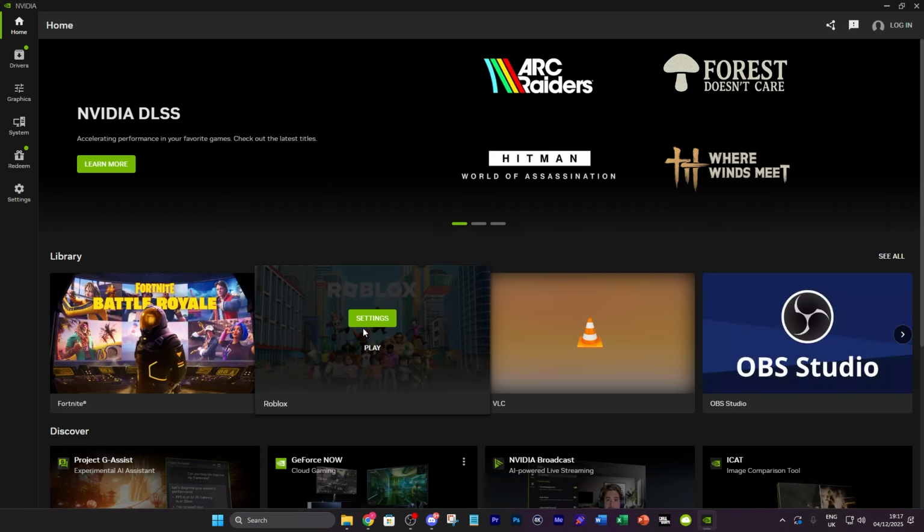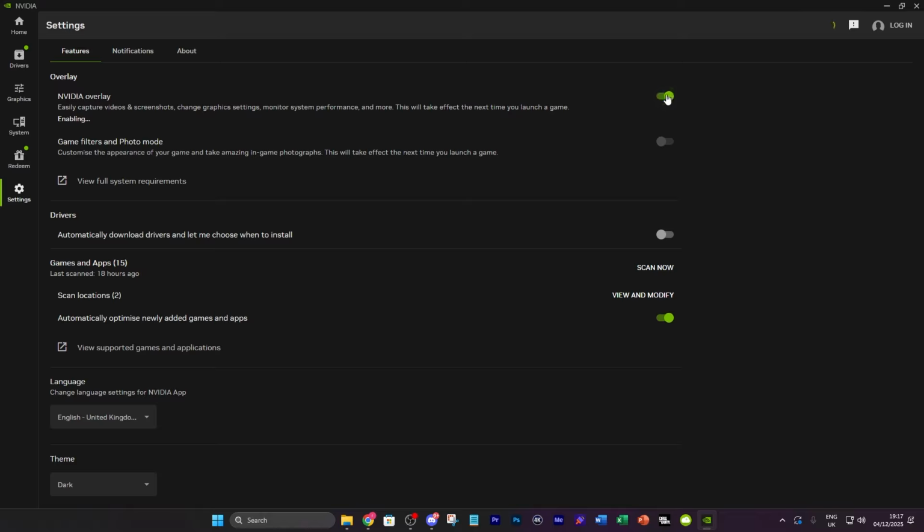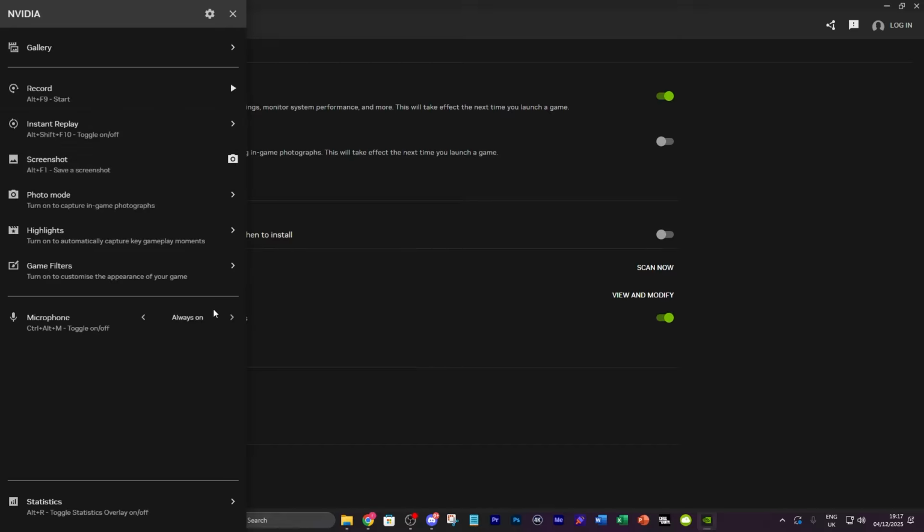Once you open it up, it's going to look like this, and then go over to your settings. And if you're having any issues like that, when it's enabled, go ahead and disable it and then re-enable it like so. Then it says Alt-Z to open up the overlay. So we're going to open it up right now, and then you're going to see a lot of different options.